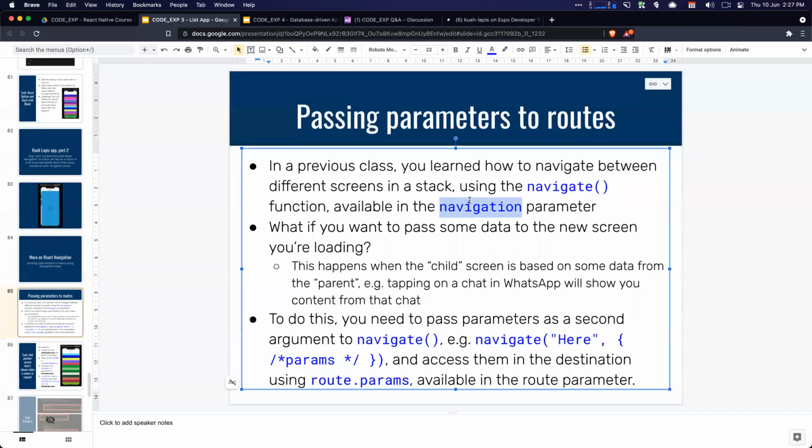You've been using the navigation parameter, and yes, you continue using the navigation parameter. You do navigate to the destination, followed by an object full of the parameters that you want to send in. It's not quite the same as the way we did it with components and props. We send over an object full of parameters.